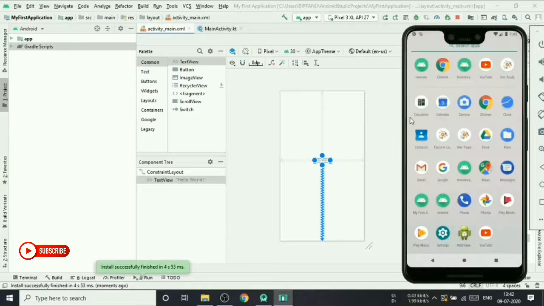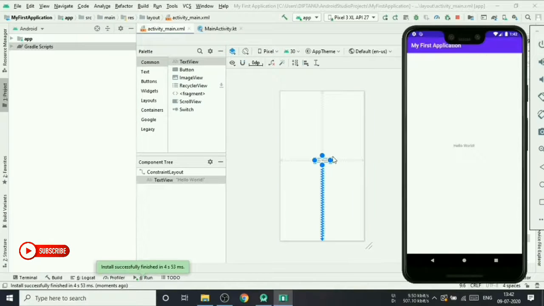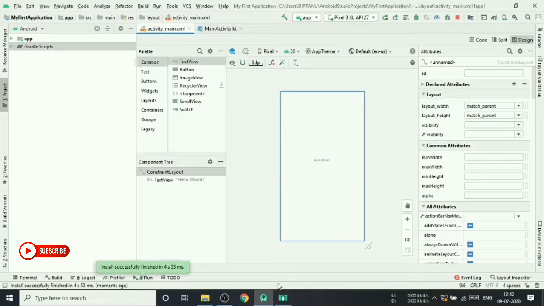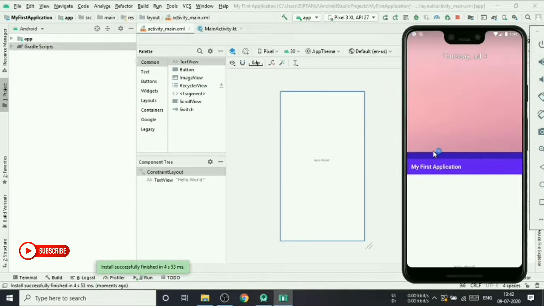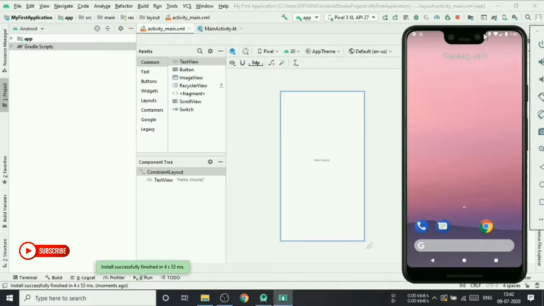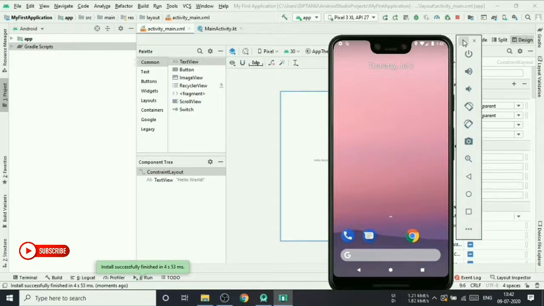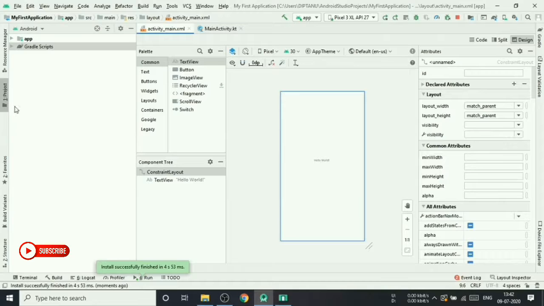So this is where it is, my first application. There it is. So you can see Hello World here and Hello World here. It's my first application. It's the same as I wanted. So I can do anything on it. I know the video is getting longer, so in the next video I'll show what all these things are and how you can do all of this.